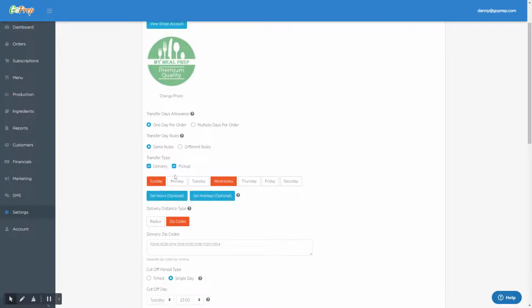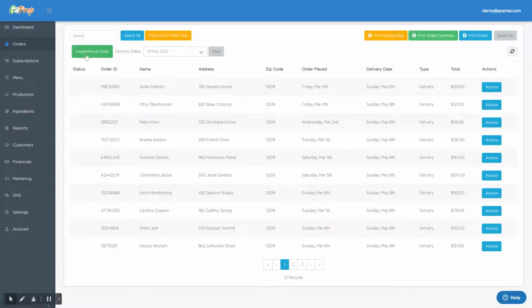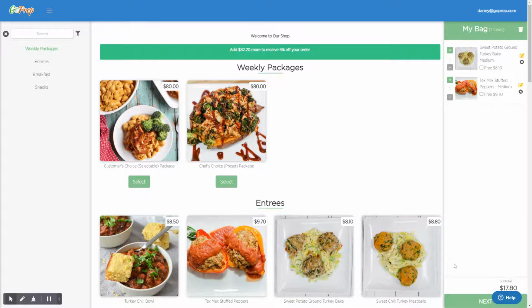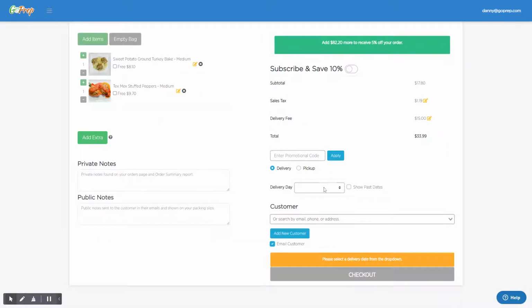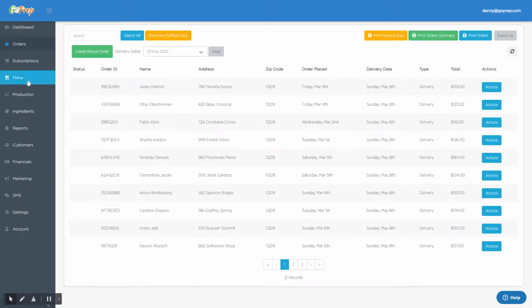So, with the current settings, I have delivery on Sunday and Wednesday. One order per day means if the customer comes to place an order, when they're choosing their delivery day, they would have to choose either Sunday or Wednesday.